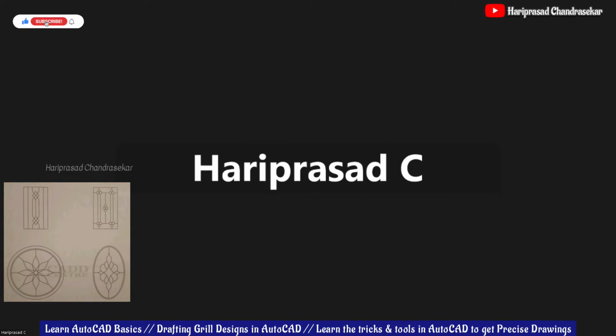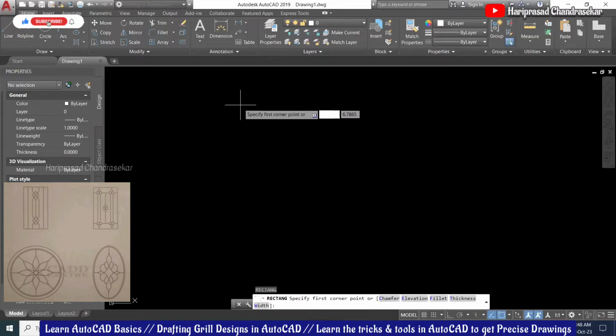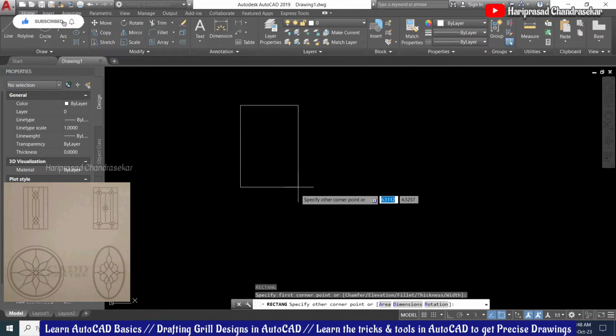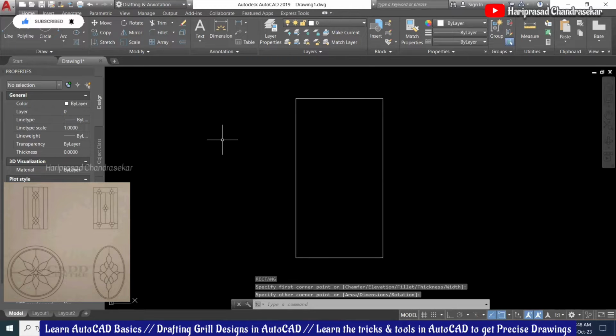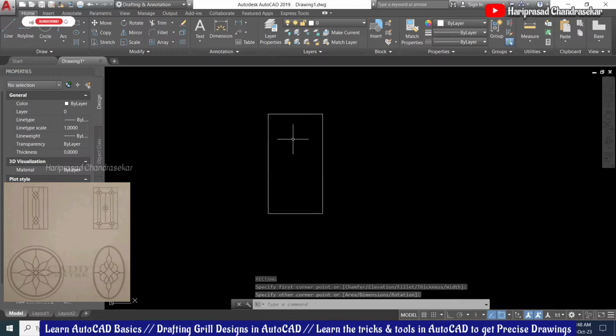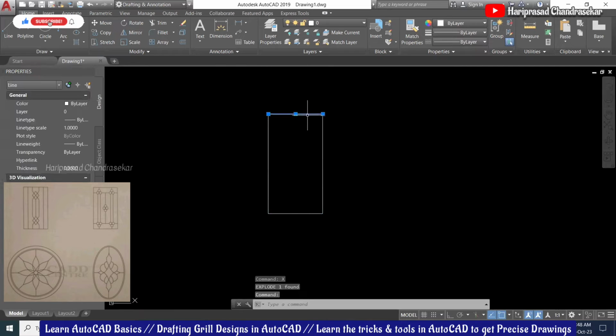Let me know if you can see the screen. Yes, I can see. Since we don't have any dimensions, I can just draw our own thing, proportionate and all. I have just drawn a rectangle, and then without anything, we type X and enter. When we press X enter, it will explode.